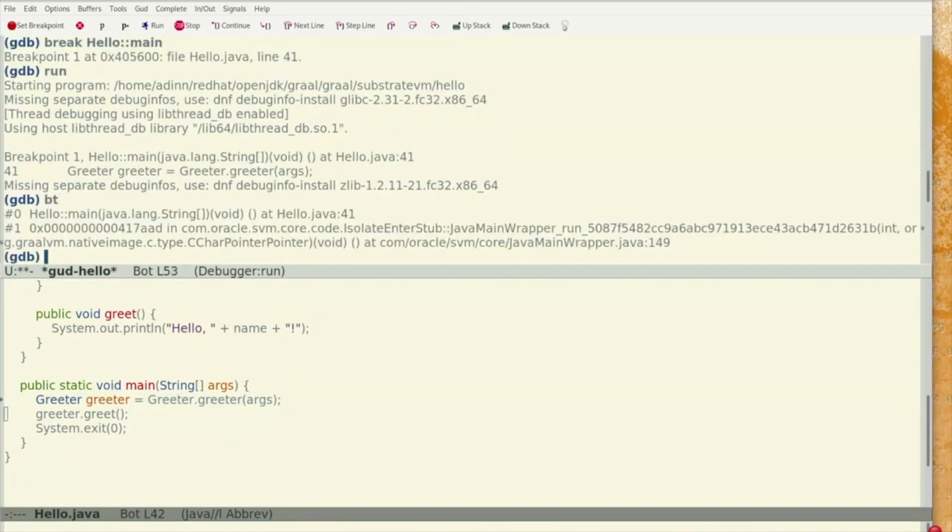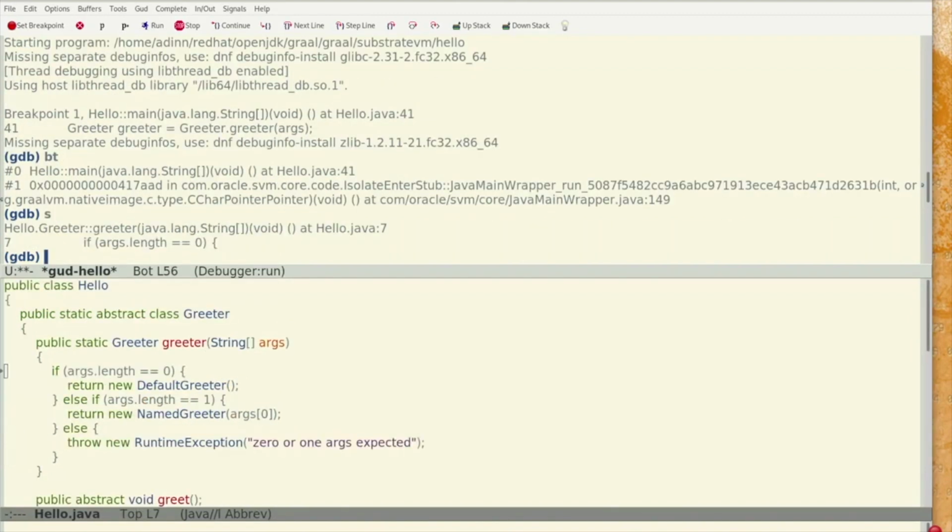If we do a backtrace, you'll see that we're in hello main at line 41, and that call has been entered from a method of Java main wrapper run, which is the entry point for the binary that sets up the program state and then allows us to enter the Java main. It sets the virtual machine state and allows us to enter the main routine. If we step at this point, we'll step into that builder method, and there we are. We've moved to line 7 and we're about to create a new object, either a default greeter or a name greeter.